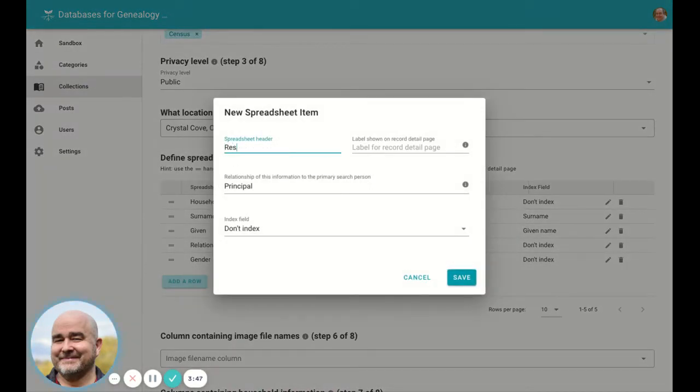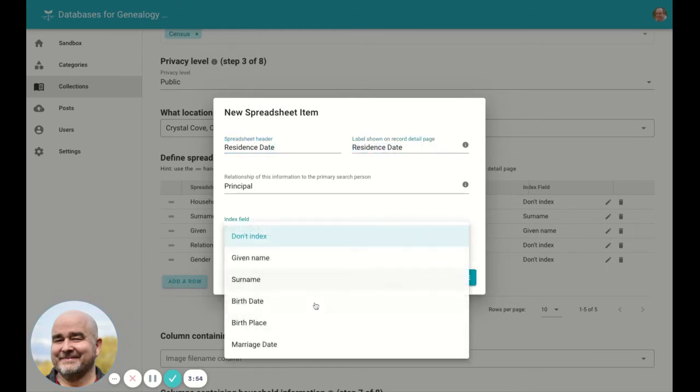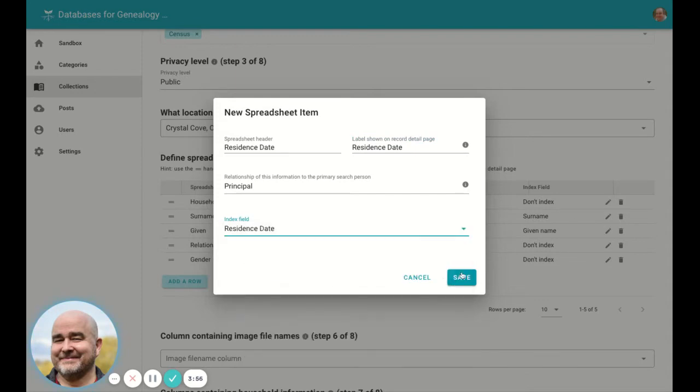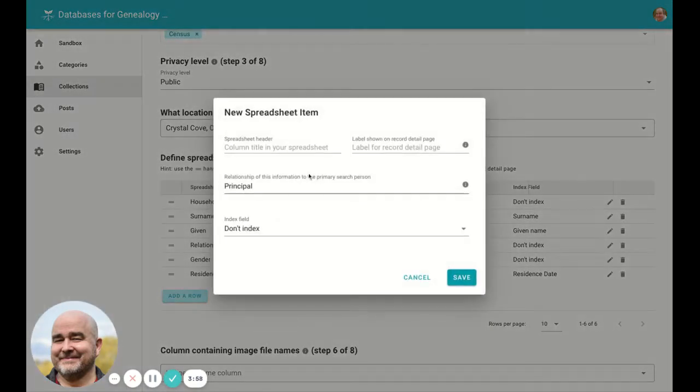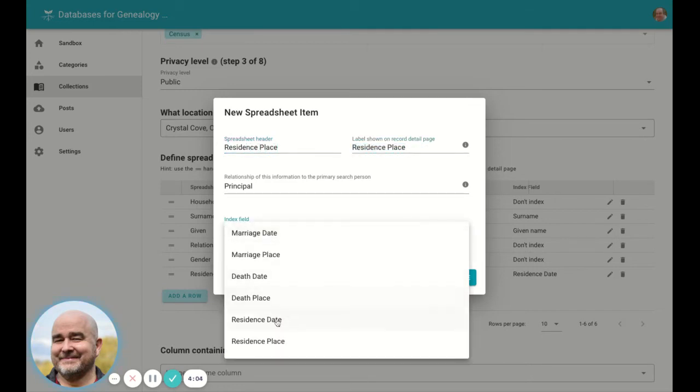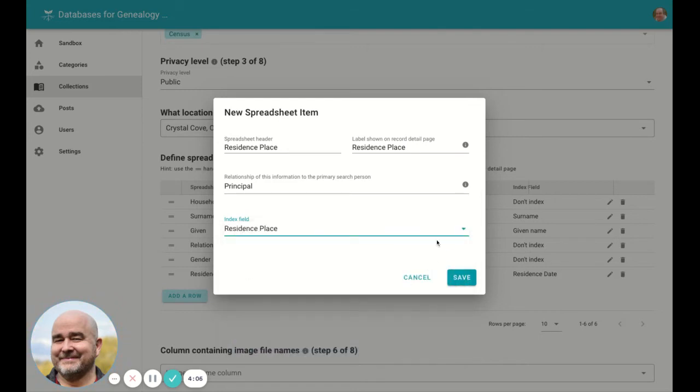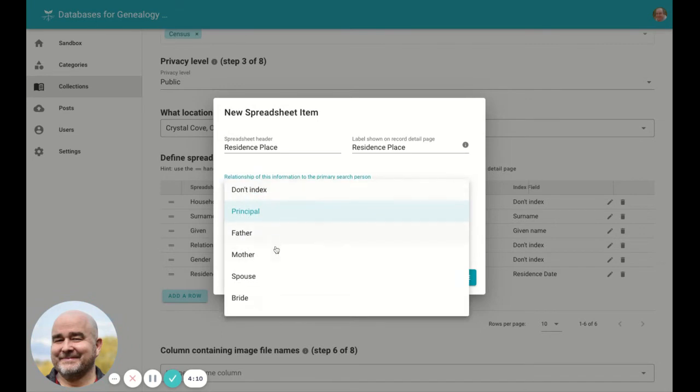And then we have a residence date. I'm going to index that under residence date. And I have a residence. I hope you can see from this that you can index pretty much anything you want. I haven't had a need in the census to talk about relatives because they're going to be indexed with that relationship to head column.